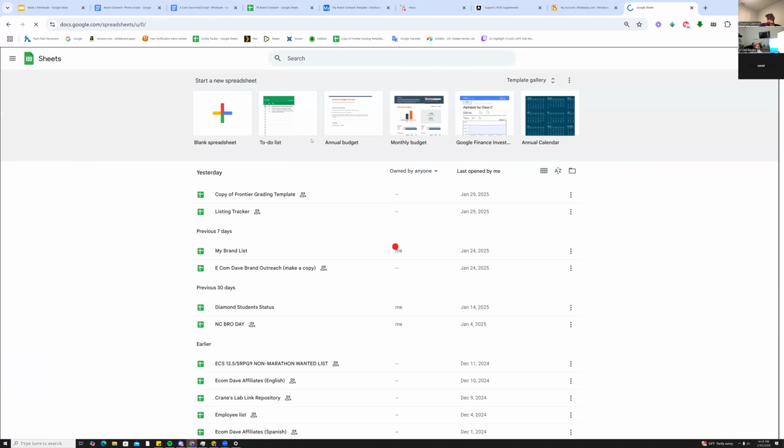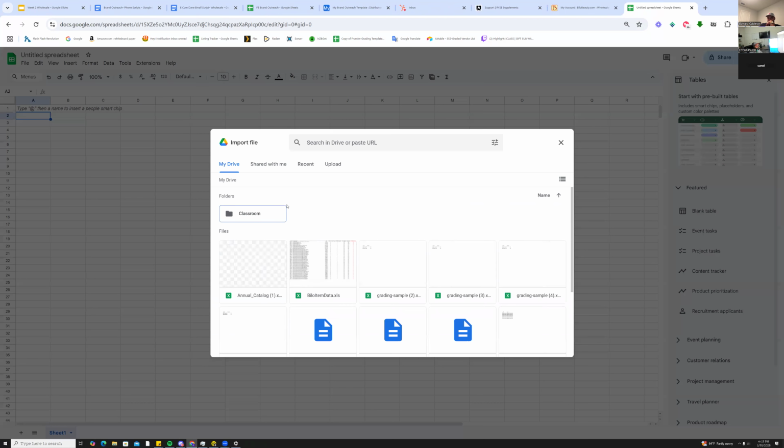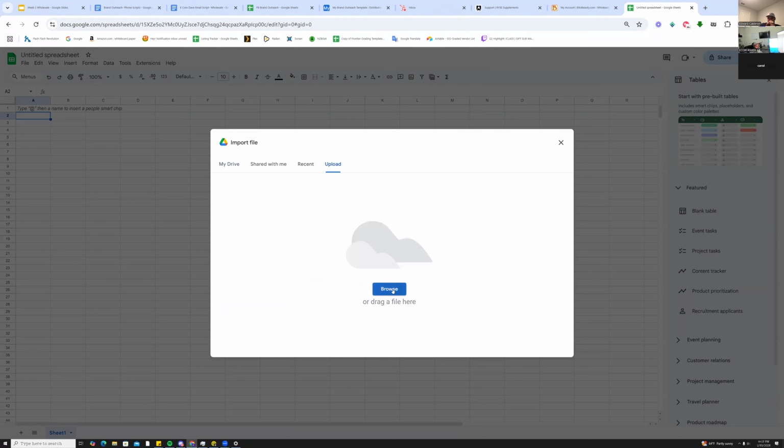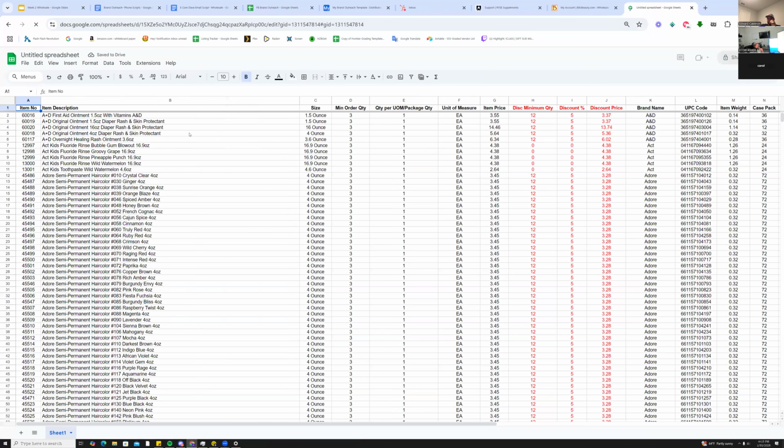Go to a blank sheet. And then when you go inside of the blank sheet, just hit File, Import, Upload, go to Browse, and then find that spreadsheet and hit Import Data. Just like this. And then you can change the name of the document. You can go Billo Price List. So when you do get a price list, I'm going to show you what to do with it a little bit later.